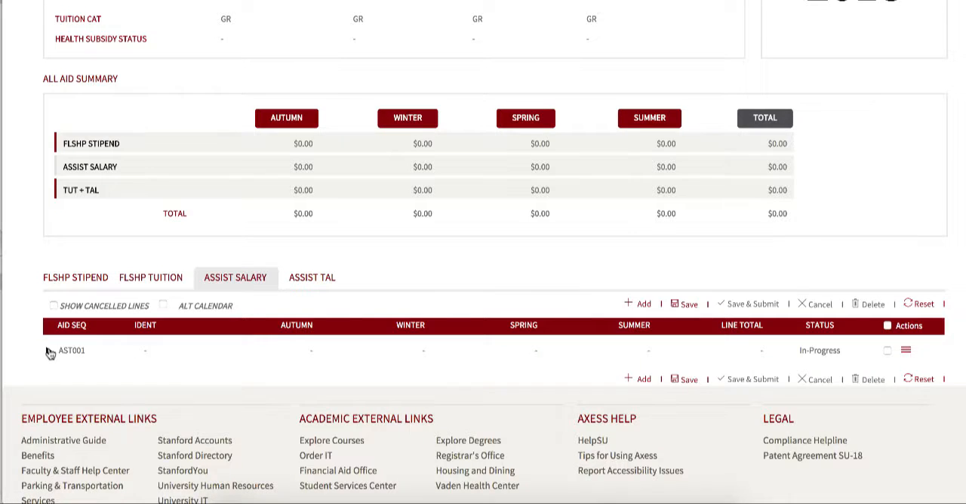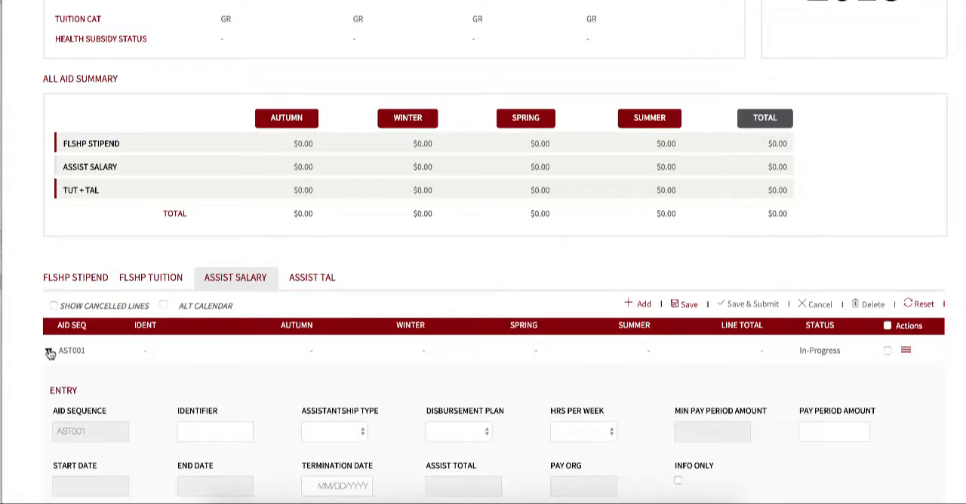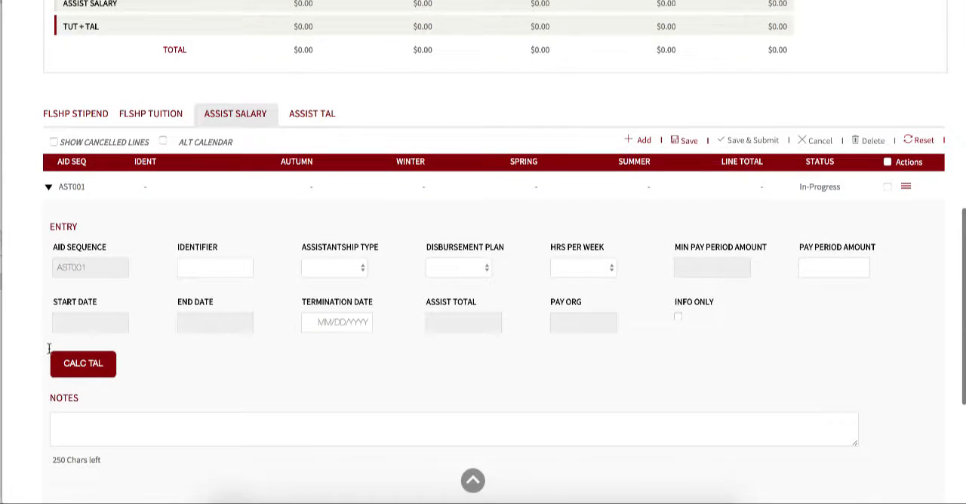And expand the skeleton. Notice this time the aid sequence begins with AST, that's short for the aid type for the assistantship. Again, use a meaningful identifier.